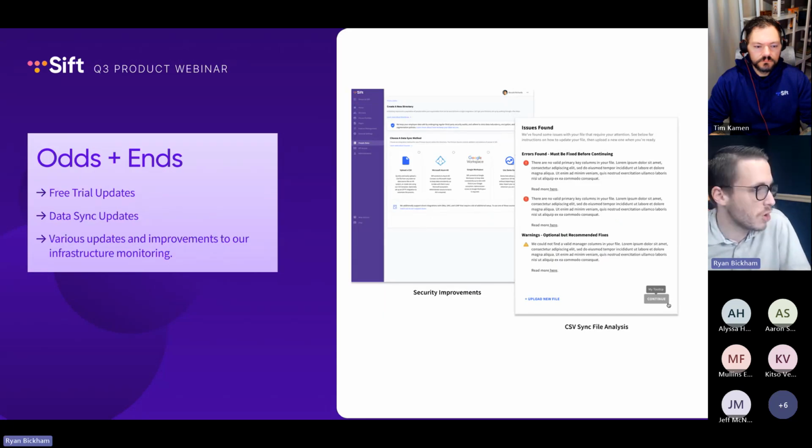And then some odds and ends. As we've talked about in the past, we're always looking for ways to update our free trial and data sync experience and make it easier to use. So we've made a few more updates to our CSV upload experience where we will let you know about issues earlier in the process. If you're ever frustrated on that mapping screen where you can't get things to work, we've added some more previous error states to let you know that you have issues. And then we've also made additional improvements to our infrastructure, security, and monitoring, just to make sure that everything at Sift is easy to diagnose if we ever have any issues.